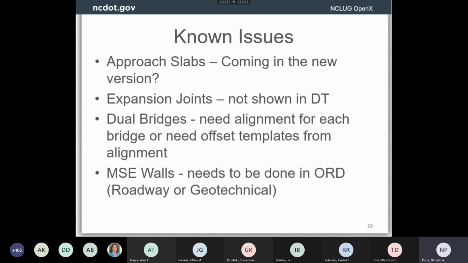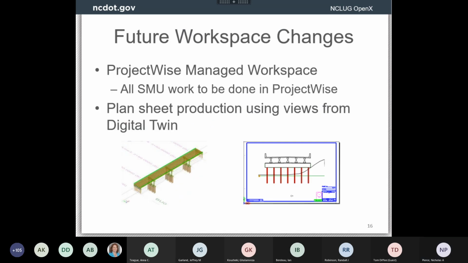I guess that's it. I forgot to mention that in the future we're hoping to do everything in the managed workspace within ProjectWise. Again, this is so we are linked with roadway and hydro and everybody. That's another thing with moving to OpenRoads and OpenBridge: we're more dependent on referencing everybody else's files in.